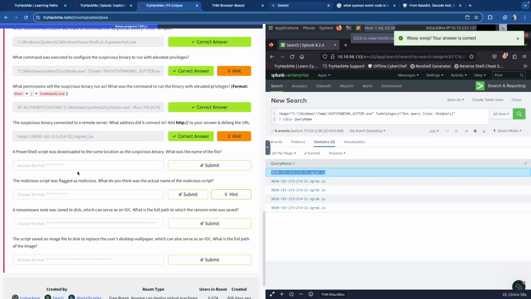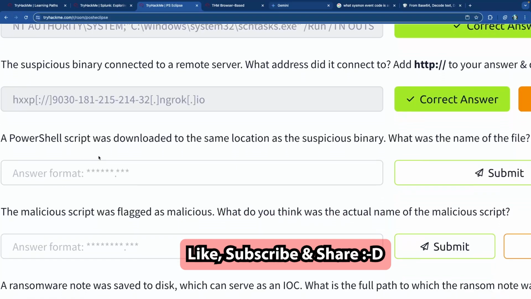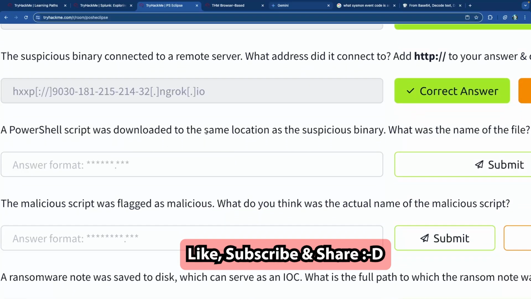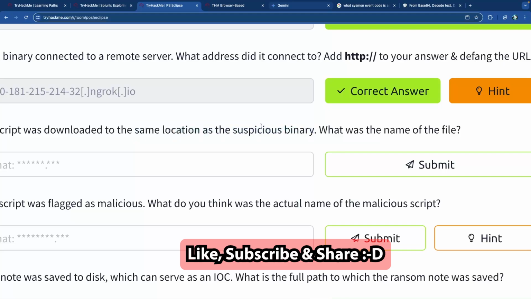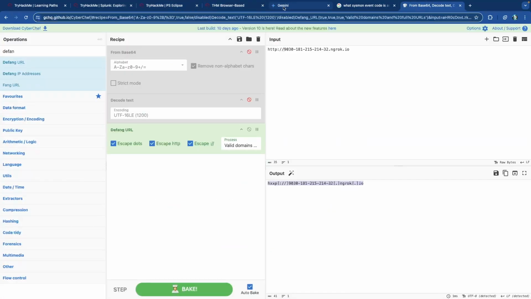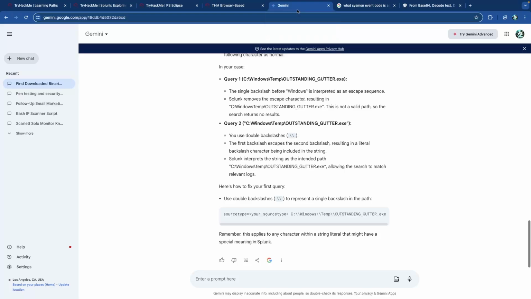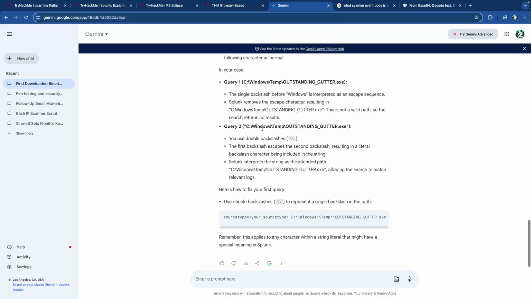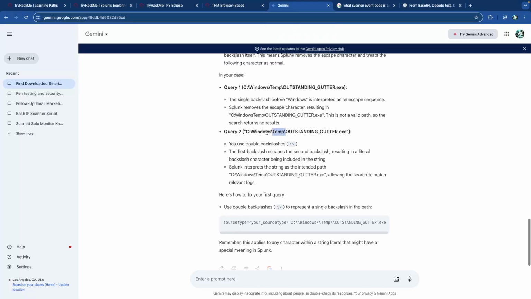There we go. Okay, we got it. All right, now a PowerShell script was downloaded to the same location as the suspicious binary. What was the name of the file? So the downloaded suspicious binary was inside of our temp folder. So Windows temp, so on and so forth. So this is where we want to search.